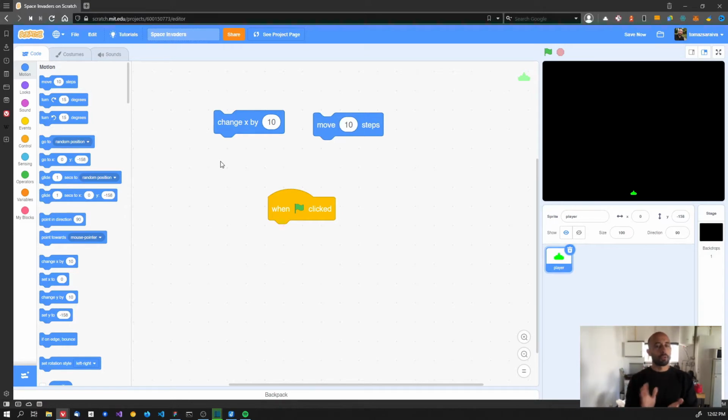And there is a difference between these two blocks, despite they look the same, but there is a slight difference. For the change x by something block, we can always double click on the block to see what it does, and you can see that our player is just walking. In this case, if it's by 10, since it's a positive number, it's moving to the right. If we change to a negative number, it will move to the left. But if we try move 10 steps, it's exactly the same.